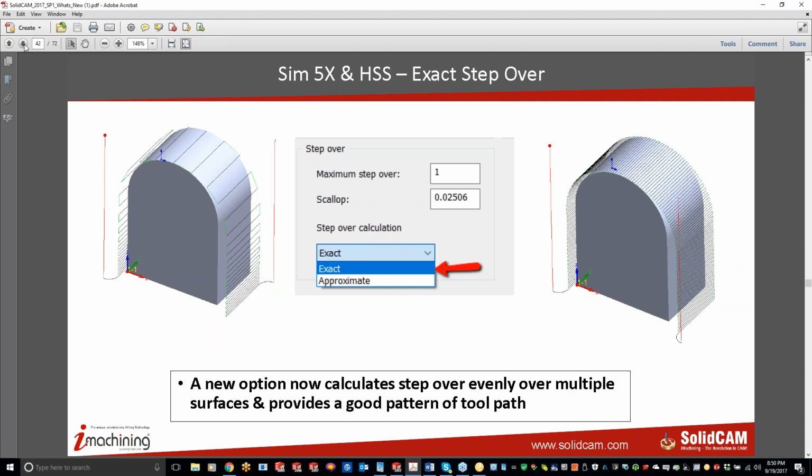So with the 5-axis, they've added quite a bit in here, but there are just a couple of talking points. For doing your step over, you can do exact or approximate. Exact is over here on the left side; approximate gives a more even toolpath calculation going through there for you.